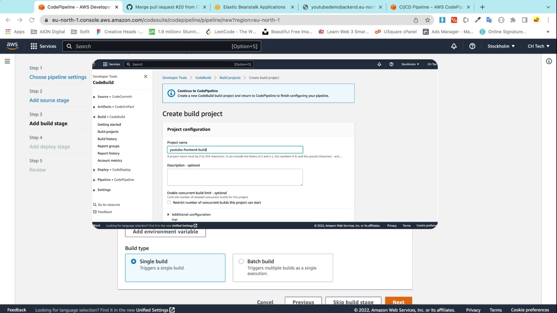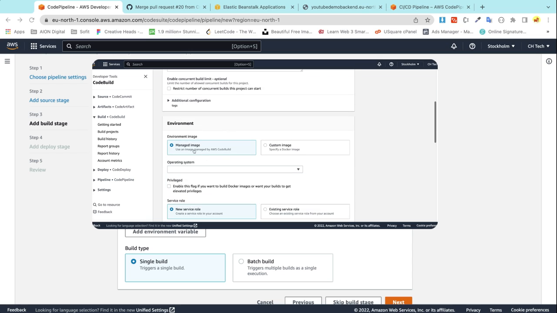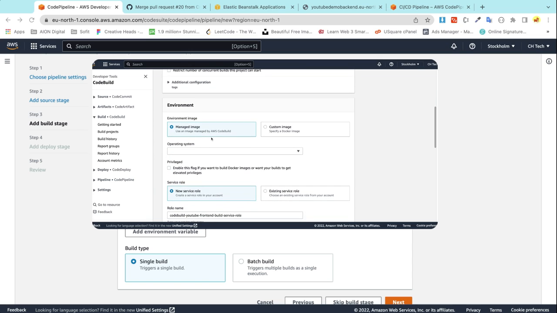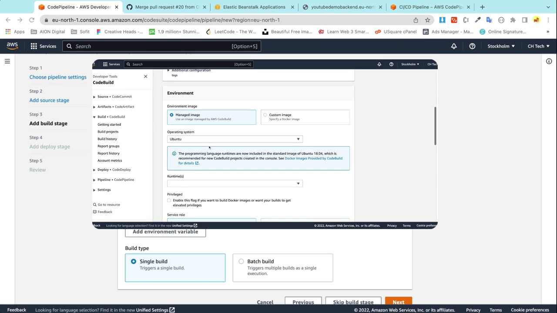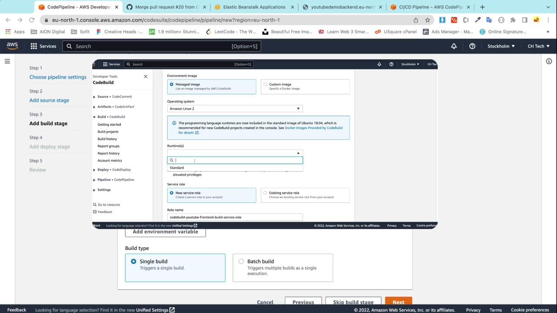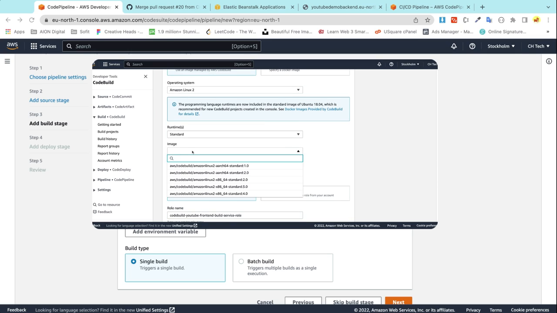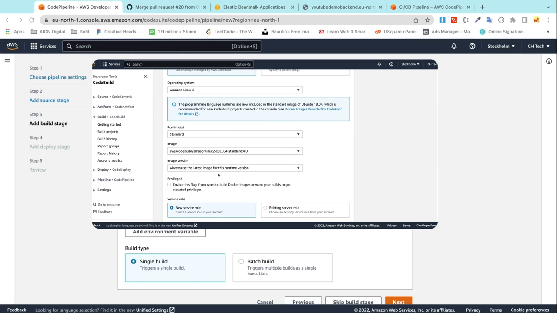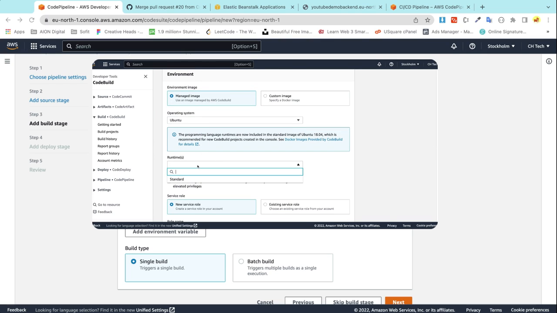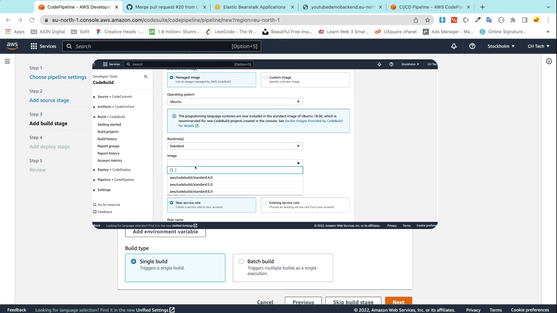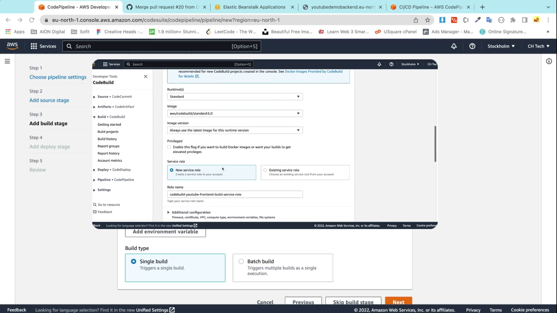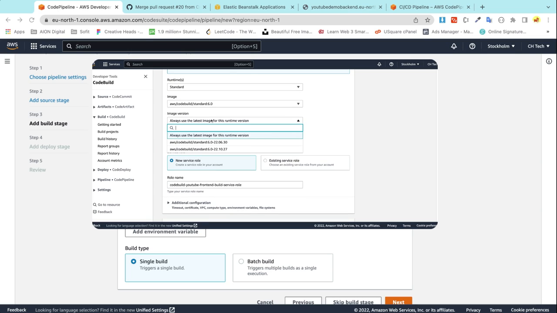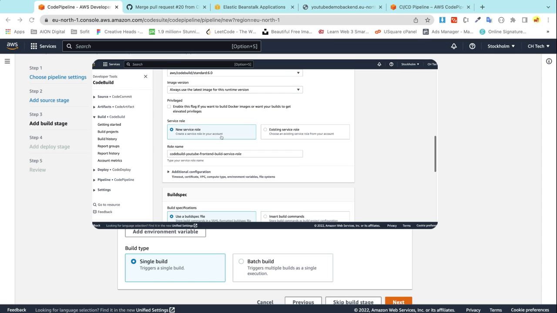I will keep it as managed image. I have to select the environment operating system. I can choose Linux or Ubuntu. I will choose Linux. Then I have to select runtime, or I can select Ubuntu and select runtime and select image. This doesn't matter, both work fine. So always select the latest image. New service role, yeah, we can have this.